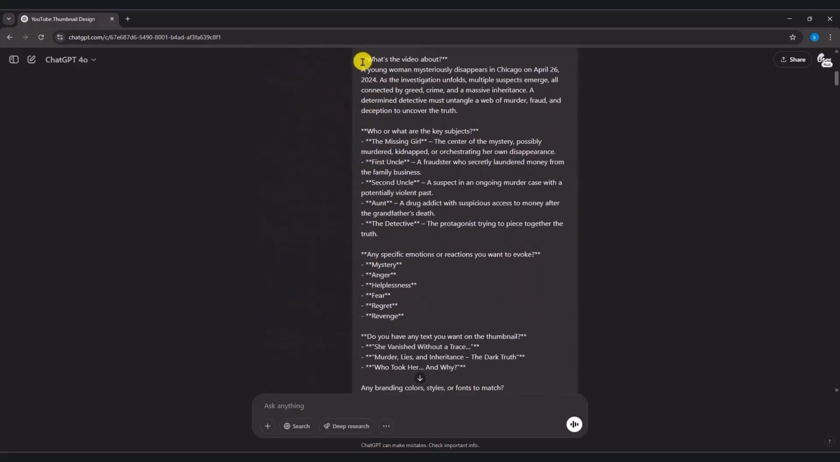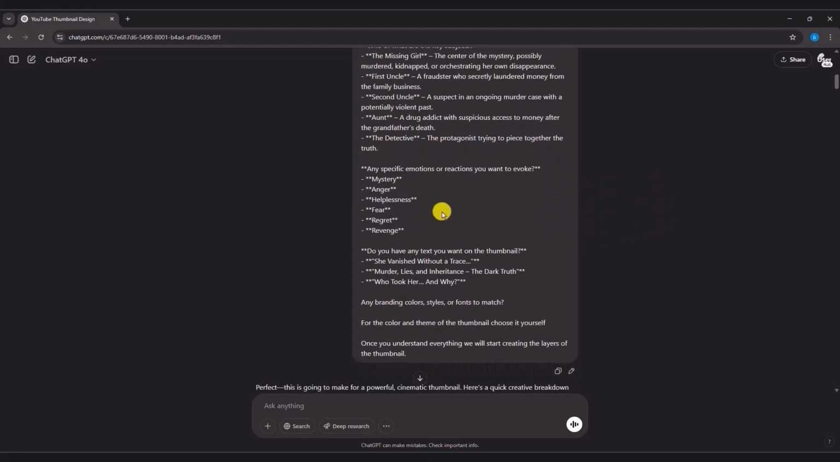For example, a story of a young girl who disappeared in Chicago, and I also gave some key subjects like missing girl, kidnapping, disappearance, and a few clues like the first uncle was a fraud, the second uncle was a suspect of an ongoing murder case, and the aunt was a drug addict. The main protagonist was the detective, as you can see right over here. I also specified what type of emotion I want to evoke: anger, mystery, helplessness, fear, regret, revenge.